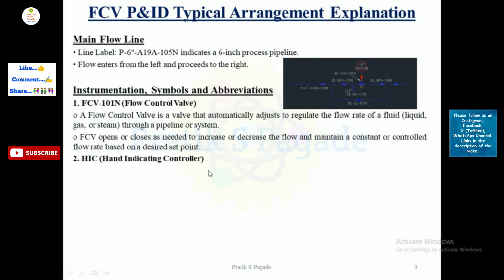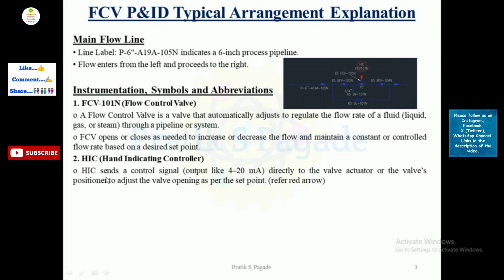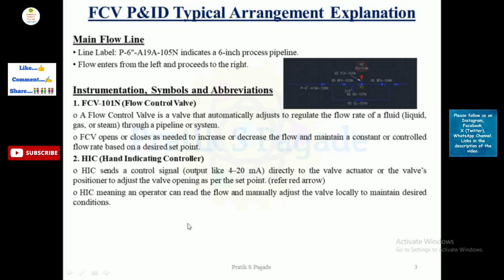Okay, HIC, hand indicating controller. Here see, HIC sends a control signal, or you can call it its HIC output, like 4 to 20 milliampere, directly to the valve actuator or valve positioner to adjust the valve opening as per the set point. Refer to this red arrow. HIC sends a signal to this FCV actuator or valve positioner. HIC also means an operator can read the flow and manually adjust the valve locally to maintain desired conditions.